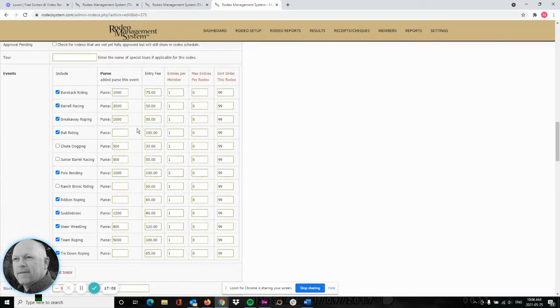So then we get into the events section of setting up a rodeo. As I said, you have to have your events set up before you can include them in the rodeo. If it is a new rodeo, any events that you have in the system will automatically be included when you start a new rodeo. If something is not included, you would simply go and turn that off. So you can include or exclude just by check boxes.